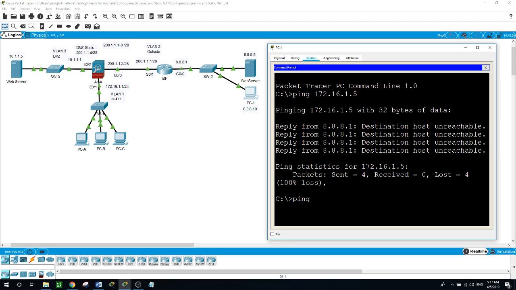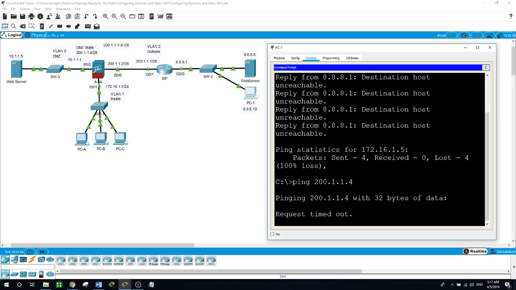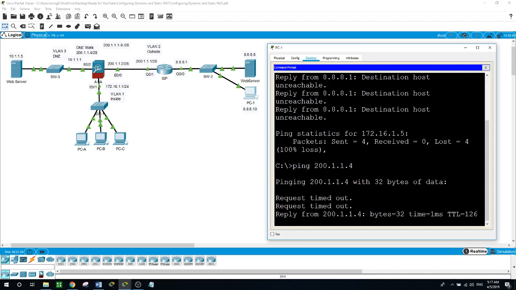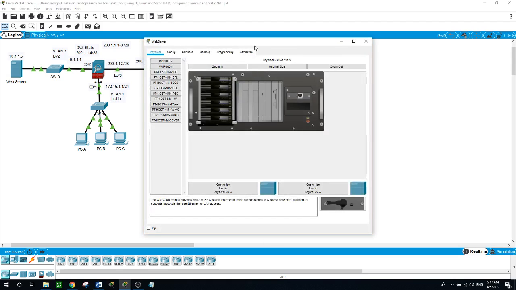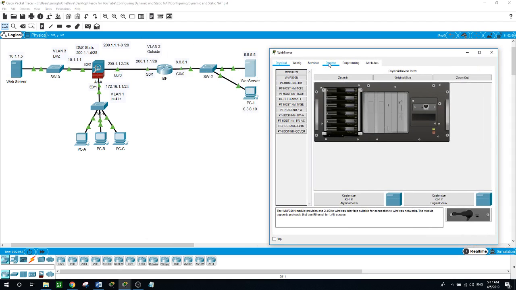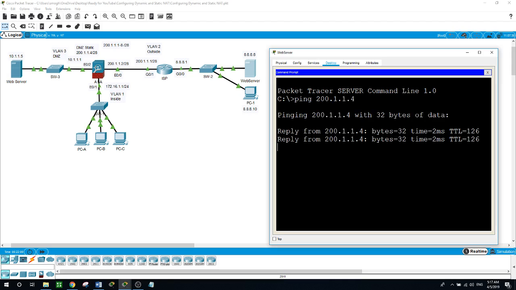So now let's see if the PC on the internet can access the web server. We will be pinging the public IP address of 200.1.1.4. And we received a reply. And also let's try from the server. Why not? Go to desktop and ping the public IP address for the web server, 200.1.1.4, and we receive the reply.